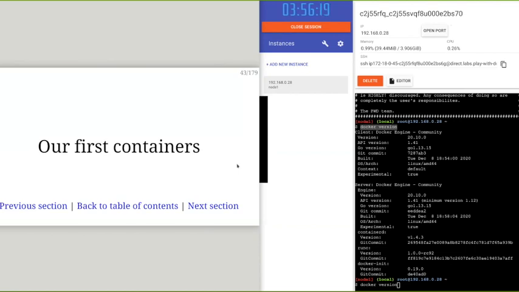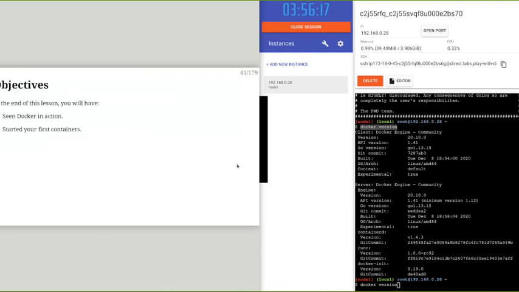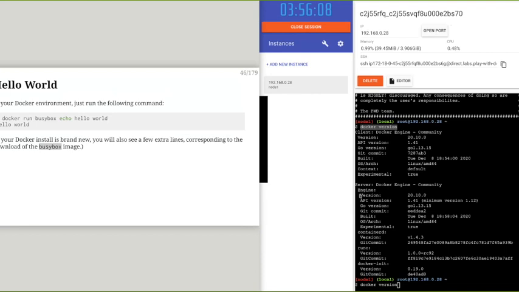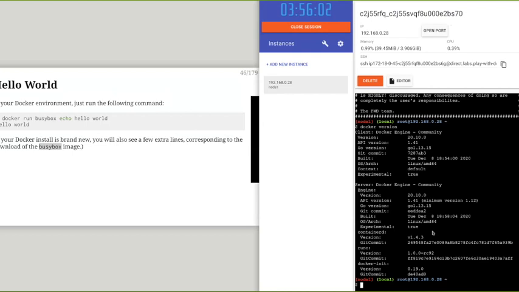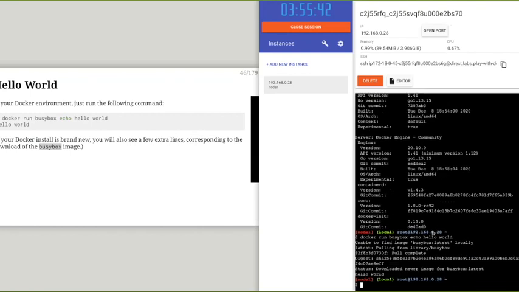So now our first containers. What we'll do here is first see Docker in action and start our first containers. So in your Docker environment, we will run this command, docker run busybox echo hello world. I'm going to leave this slide here for a bit so everyone can take a look and write it in their environment, and I will run it on my terminal. So docker run busybox echo hello world, and this will just print hello world.